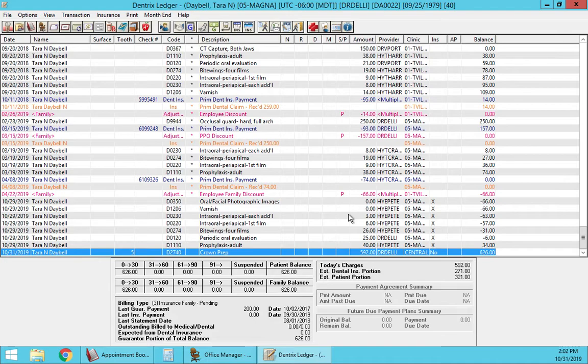Today I am going to show you how to create a claim, how to attach any attachments such as an x-ray and perio chart, and I'm also going to show you where the narrative goes, and where in the claim box you can put orthodontic information if this is an orthodontic claim. So I've got here, we did a crown prep.